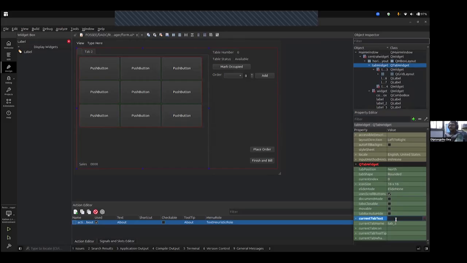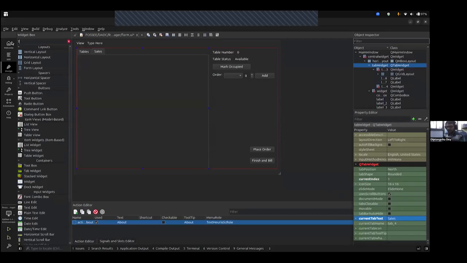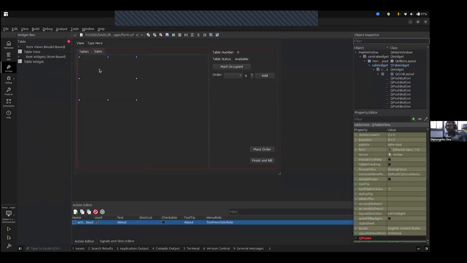Now I will just change the tab text right here. So first tab is tables. And the second tab right here, it can be called sales. In this sales, I will just put a table over here. So you might have noticed here in the sales, there are 2 kinds of table. One is model based and one is item based.